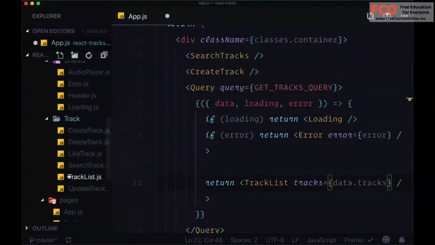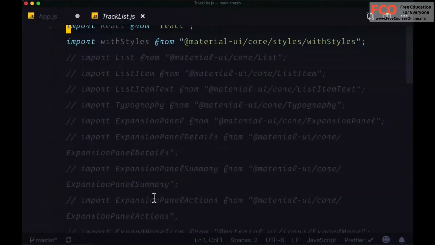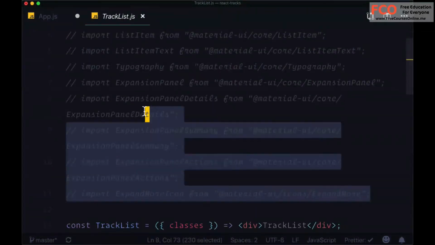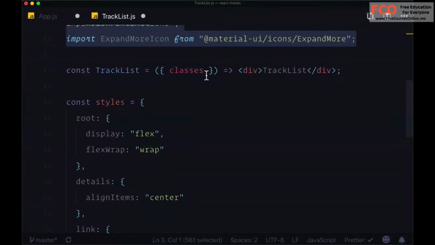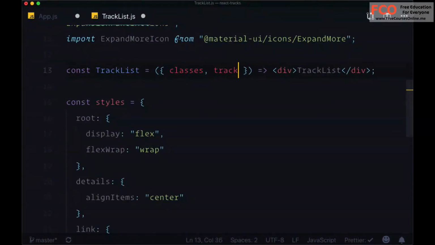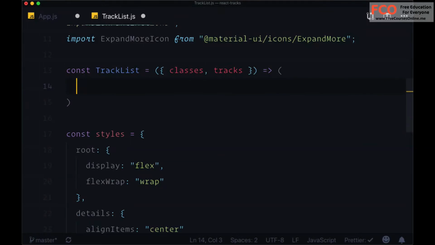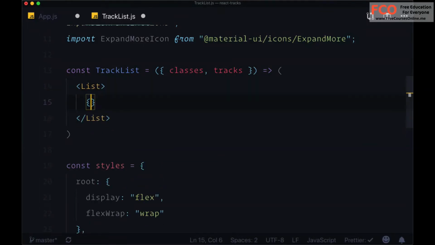track list. Within our track folder, we'll uncomment all of the imports, and we'll start by destructuring the tracks prop from the props object here. Then within the return, we're going to first use a list component, and within this list component we're going to iterate over our tracks array with tracks.map.